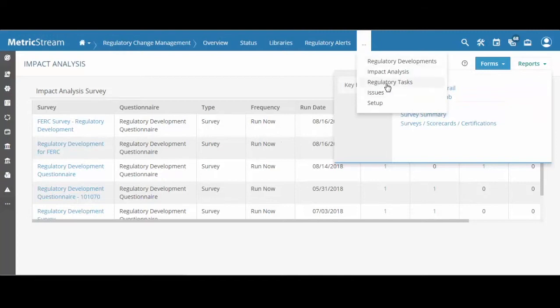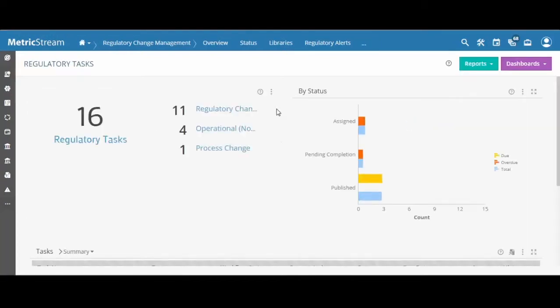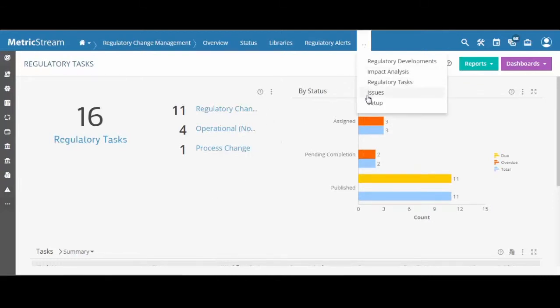You also have the ability to look at regulatory tasks that can be created as a part of different projects and the status of these tasks, how many of them are open, how many of them are closed. So again, these are the different options that are enabled within the application.